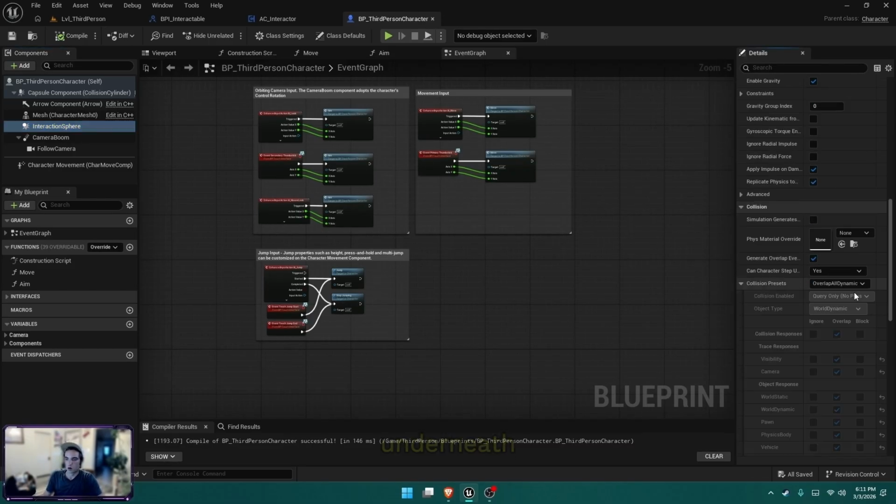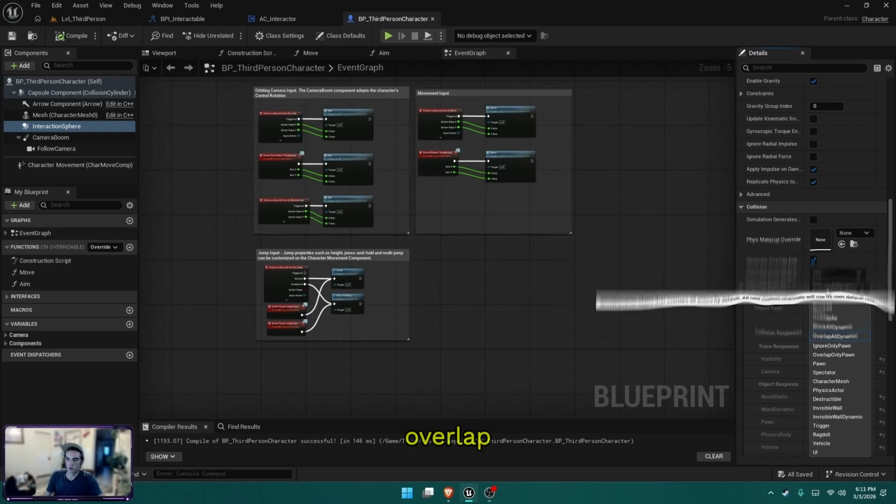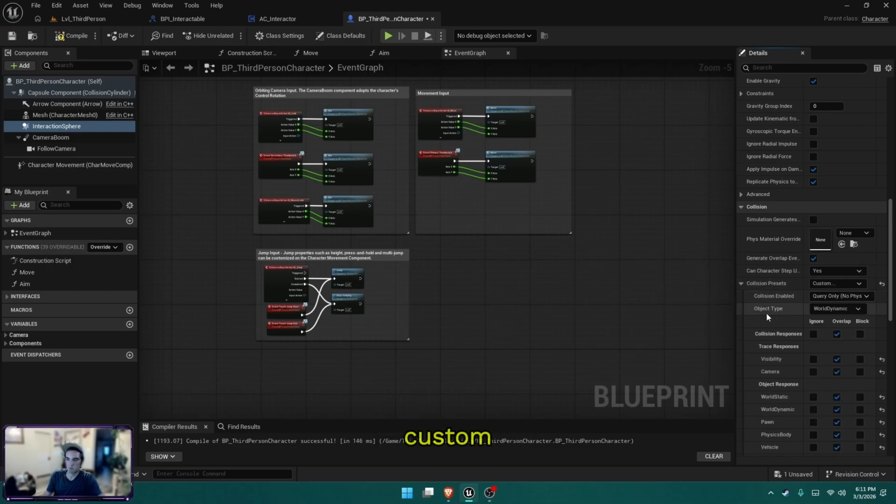Scroll down. Underneath collision presets where it says overlap all dynamic, change that to custom. We're going to change the object type from world dynamic to pawn. I found that this kind of helps again with little accidents or mistakes happening in the future with other objects overlapping it or blocking it. So setting it to pawn makes it treat itself like it's actually a part of this pawn. I've just found that it works better.